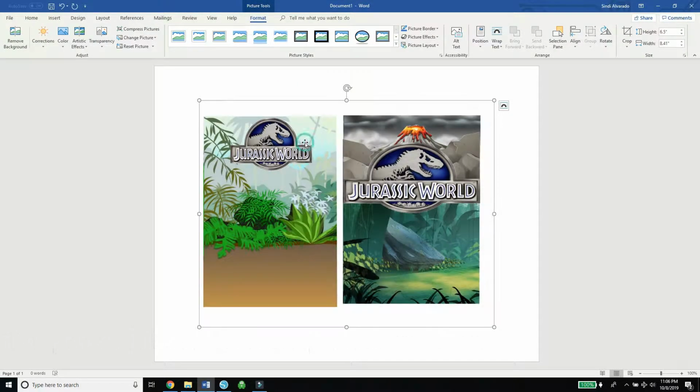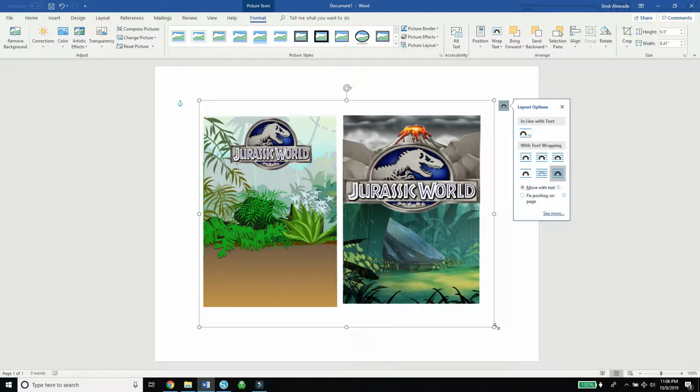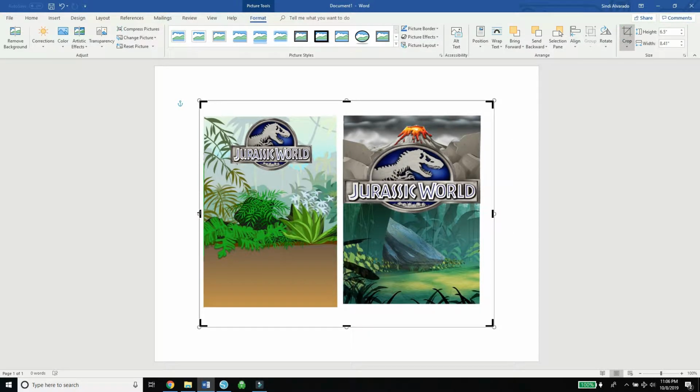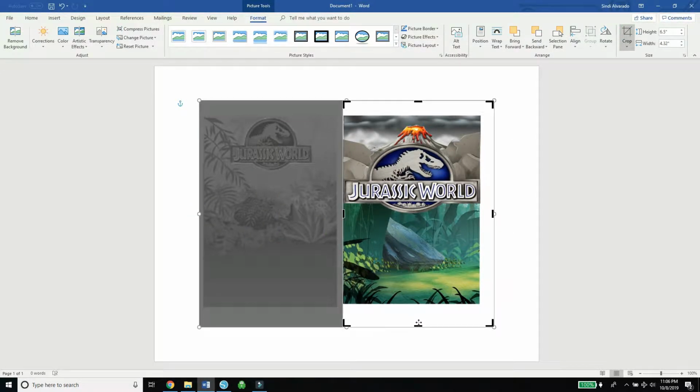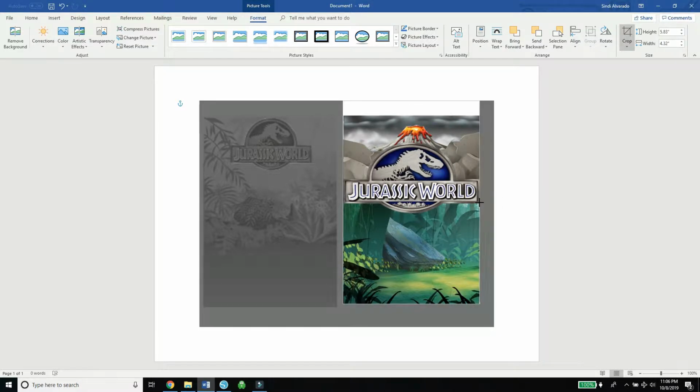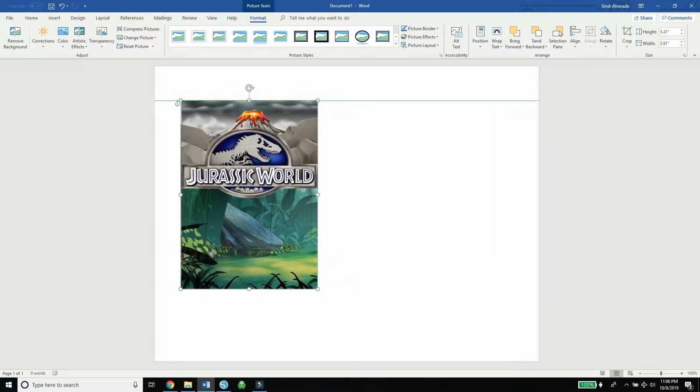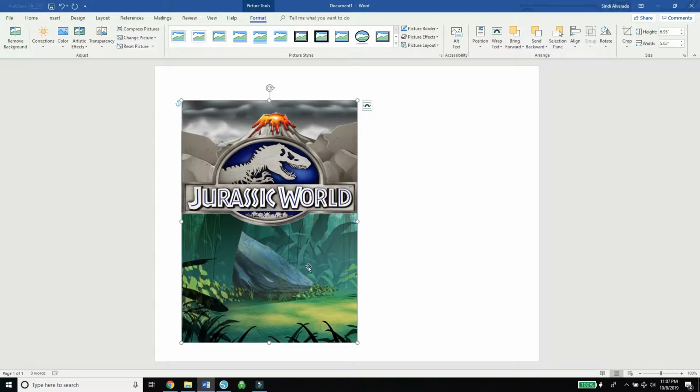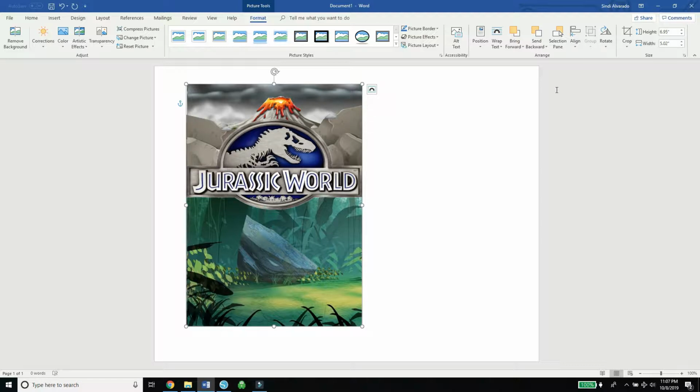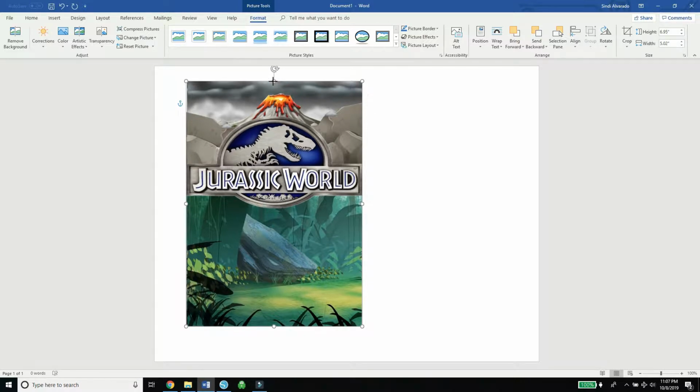And in the little square on the top right corner, I'm just going to be clicking in front of text under the layout options. So I like the invitation on the right better, so I'm going to crop it to remove the other invitation. Then I'm just going to resize it to 5x7 and copy and paste to make another copy since two of the invitations fit into one page.